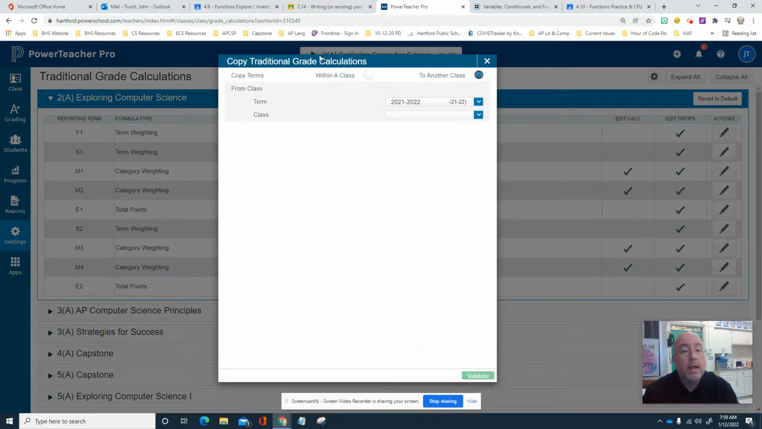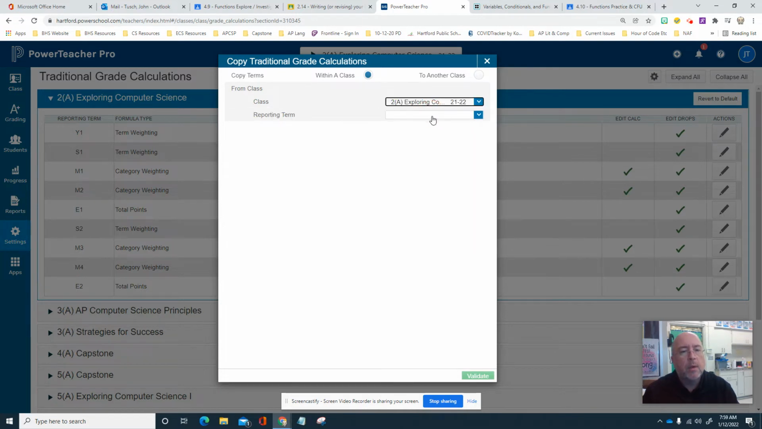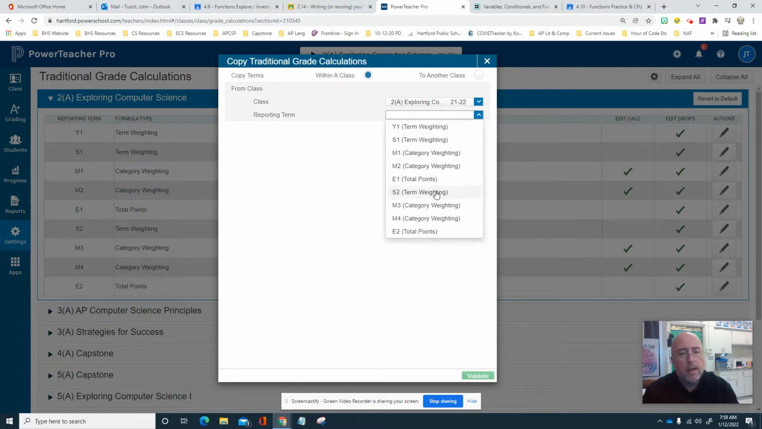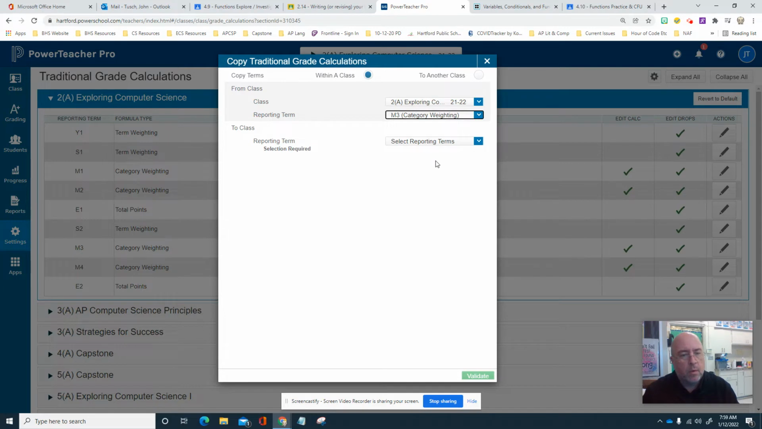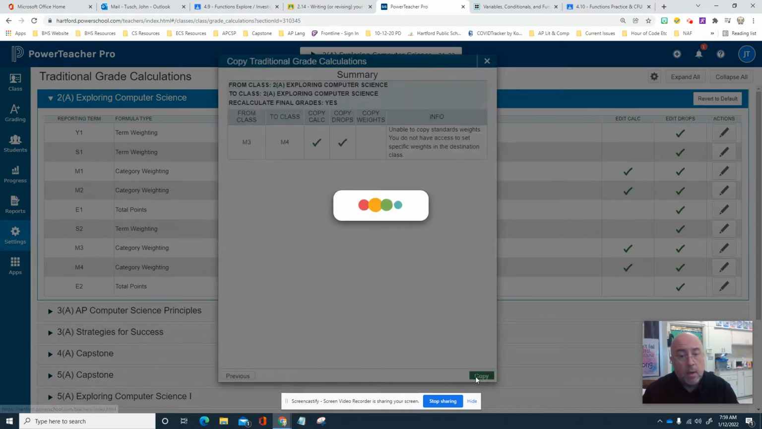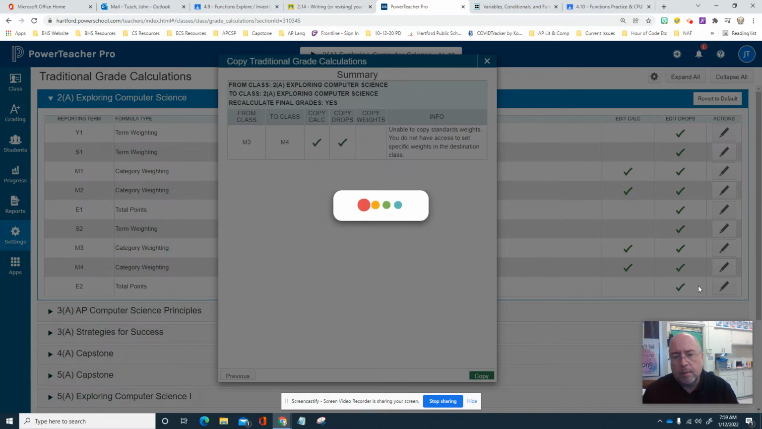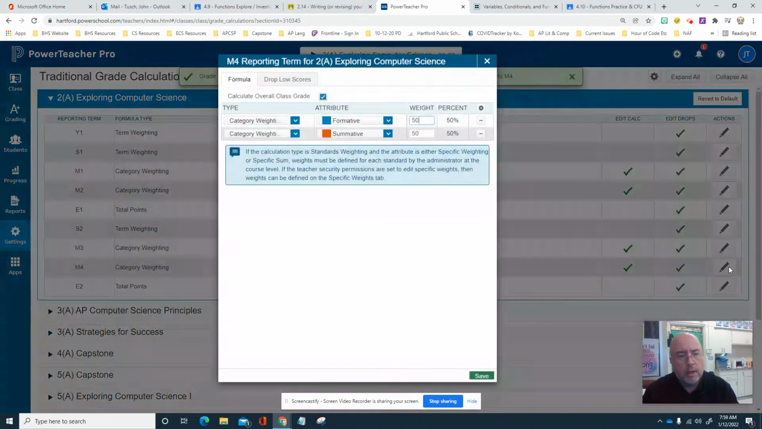And I'm going to go within a class right here. The class I'm going to pull out is reporting term 2A from marking period 3, category weighting. And I'm going to change it to, or add it to, M4. So if you look at what I've done here, I've taken everything in M3 and put it in M4. And I'm going to click validate. When I click validate, it should go in there. And copy calculations and copy drops. Don't worry about that warning.